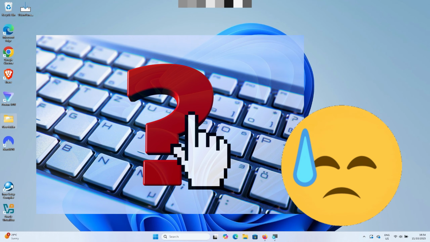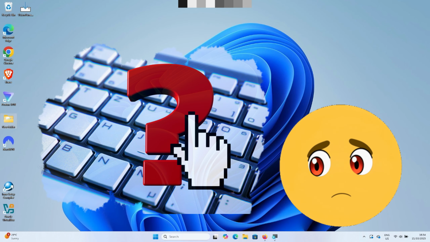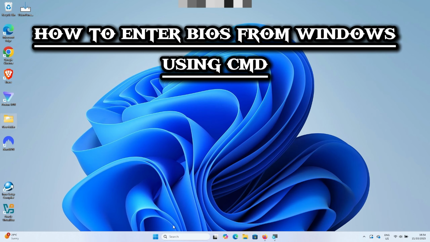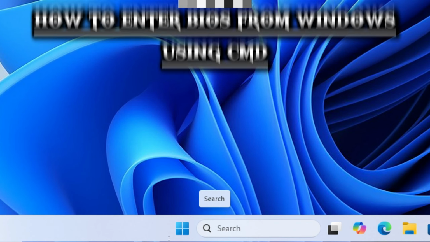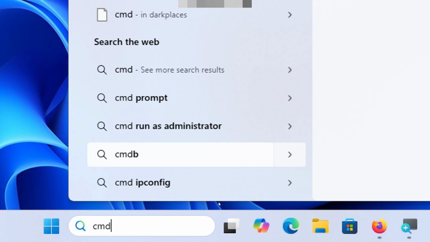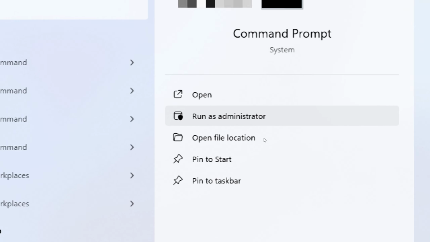If you ever need to enter BIOS, but you do not know the special keys, here is a hidden Windows command that will take you straight into BIOS. No keys, no timing, just one command. Let's start by opening command prompt. Type CMD in the search bar and run command prompt as an administrator.